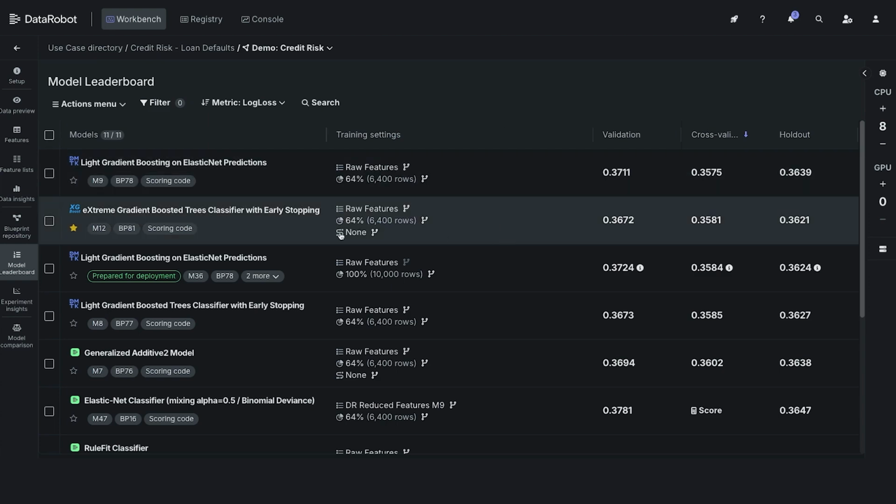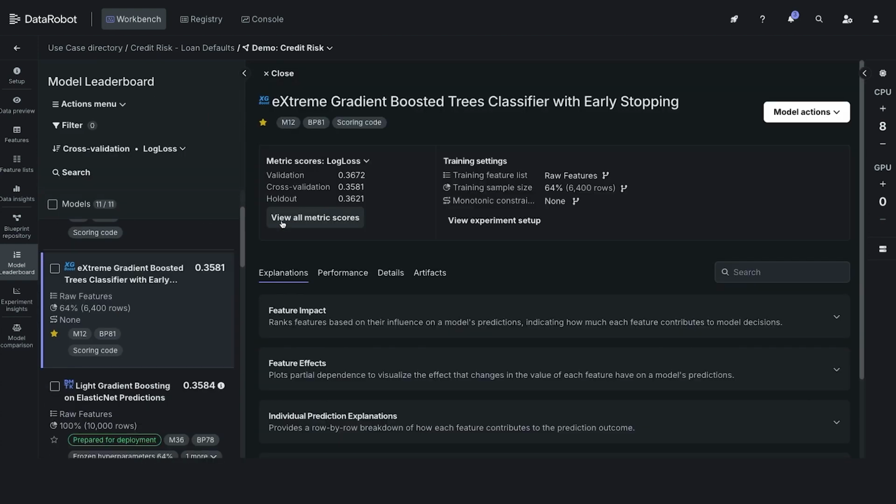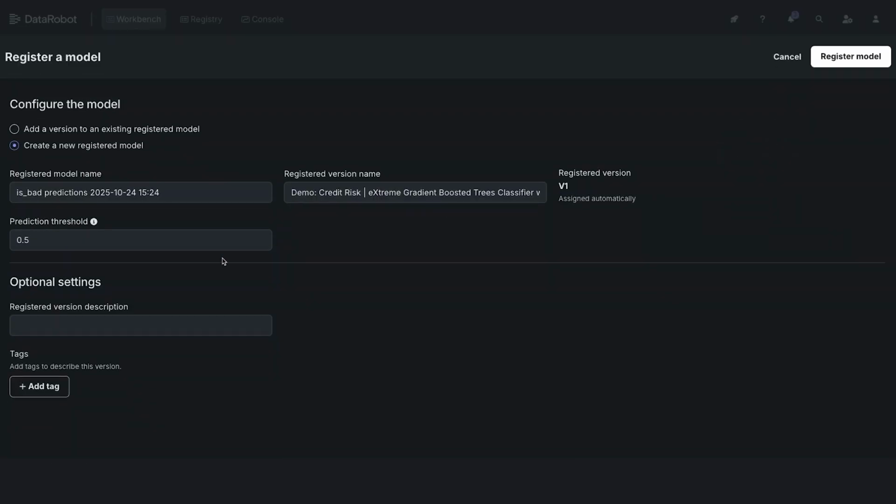First thing we do is select the model that we want to register from the leaderboard. We look up at the top right hand side, click on model actions and register the model. Here we need to provide a name for the registered model and maybe a little description of this specific version of the model that we want to register. We then hit register model up in the top right hand side. DataRobot's now registering the model.